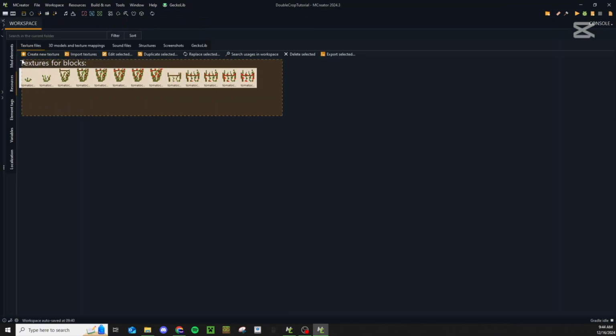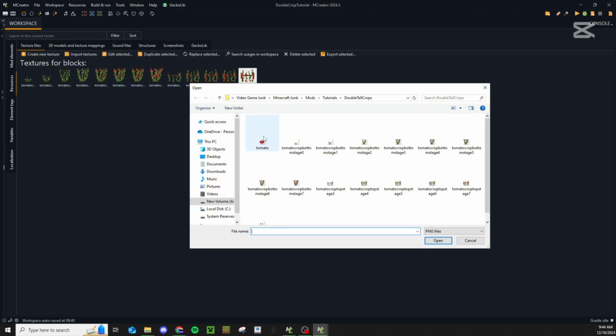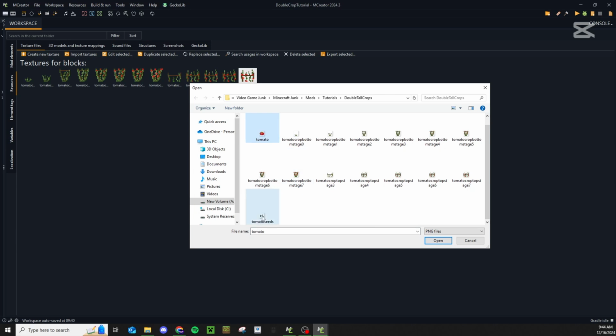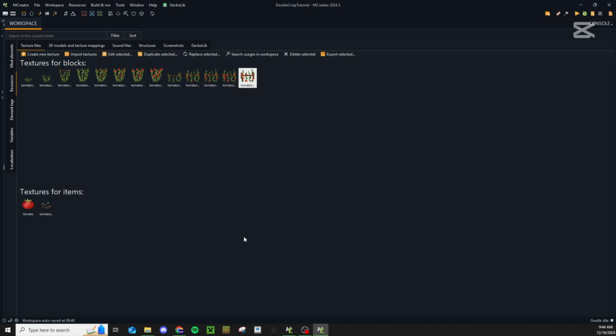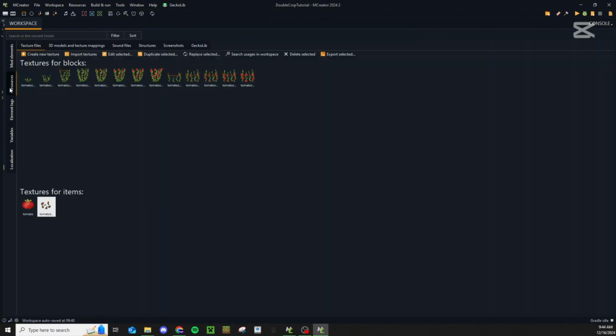So now that we have all of our block textures, we are going to need our item textures, which of course is going to be the tomato and the tomato seeds. And just like that, that should be every texture that you need. So we're going to come in here and create a folder for our tomatoes. Now, I will go ahead and warn you, we are going to have to make a special block for every single one of these textures.